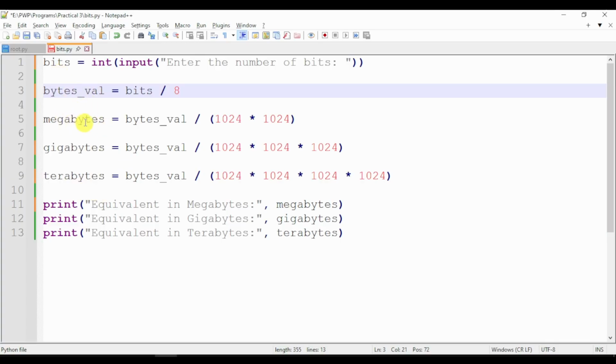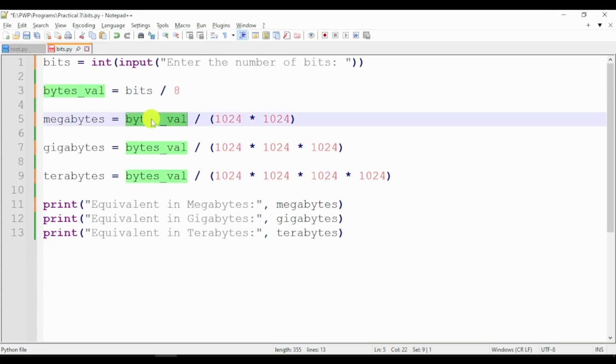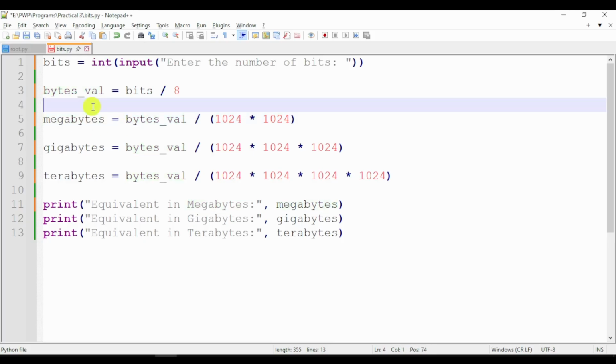Next we have to calculate megabytes. So the megabytes variable is equal to bytes value divided by 1024 into 1024, and that is converted inside a round bracket. Why is it converted? Because 1024 bytes is equal to 1 kilobyte and 1024 kilobytes is equal to 1 megabyte. So that's why the kilobyte is not converted here. Directly we are converting into megabytes.